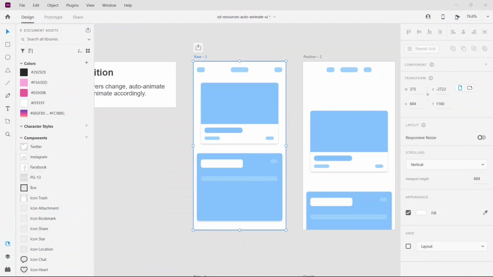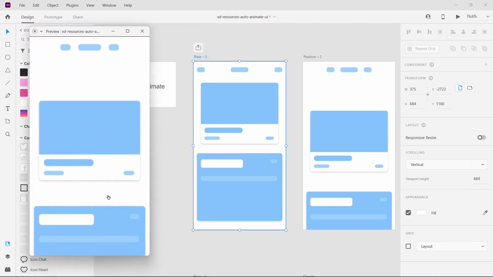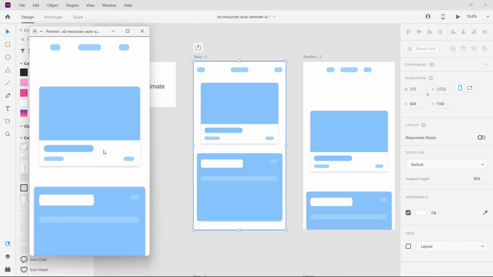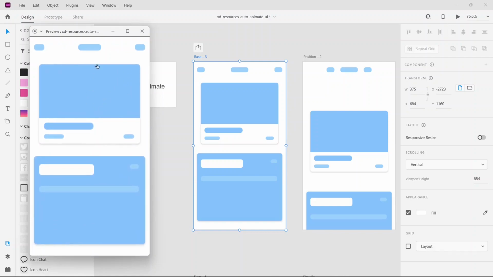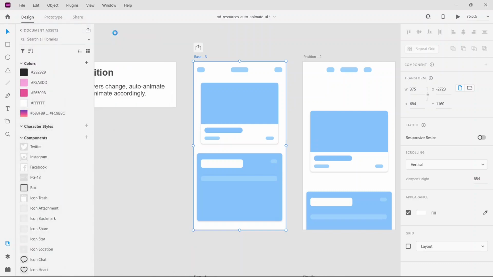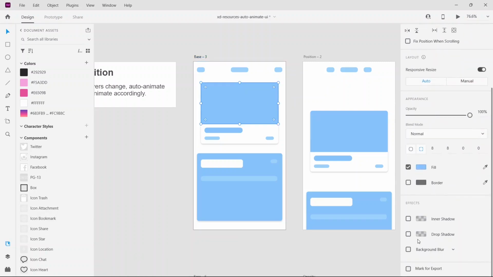Let's click on play and let's see the interaction of this artboard. We can see that if we click on the artboard, we can have this animation. So, if you want to know if you can export just an element, for example, of an artboard, you can do it, and you just have to select the element that you want to export and click on Mark for Export.